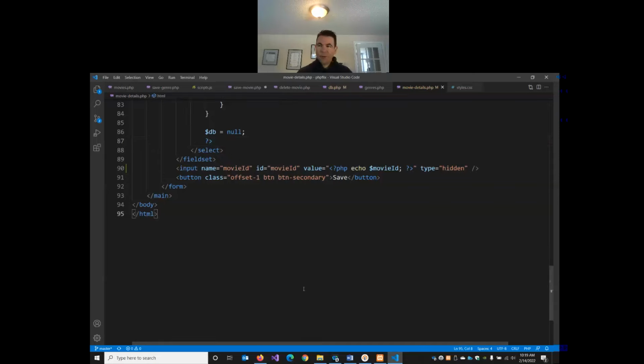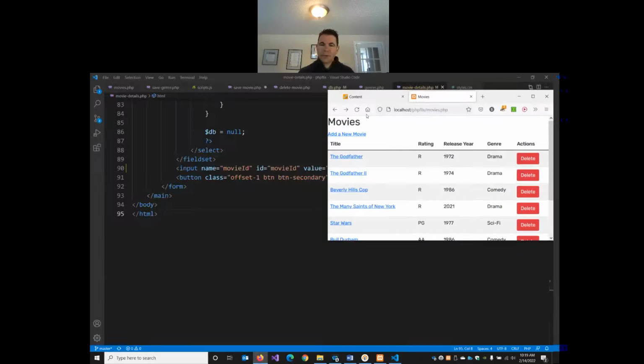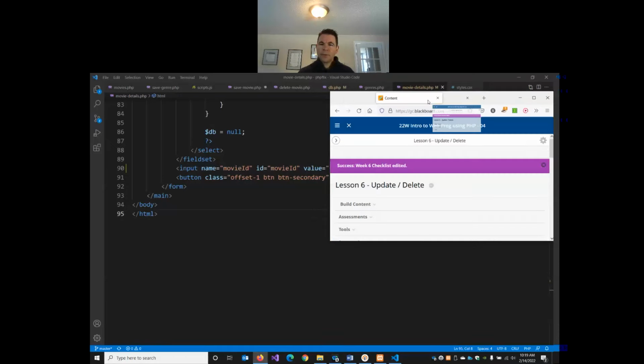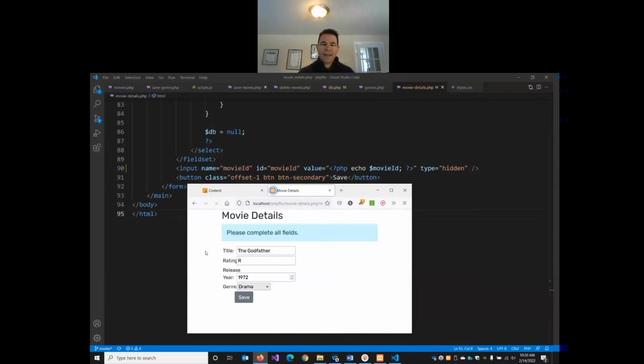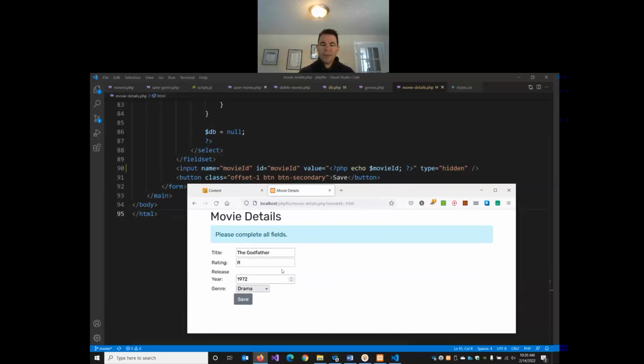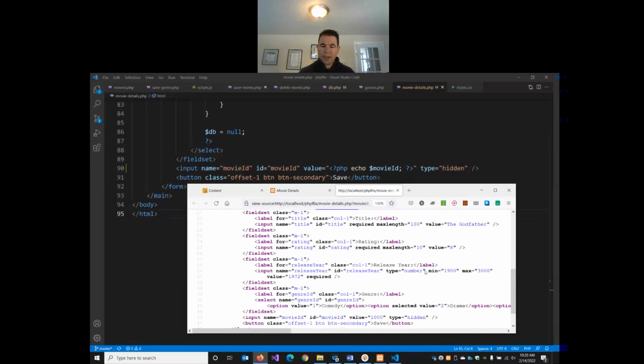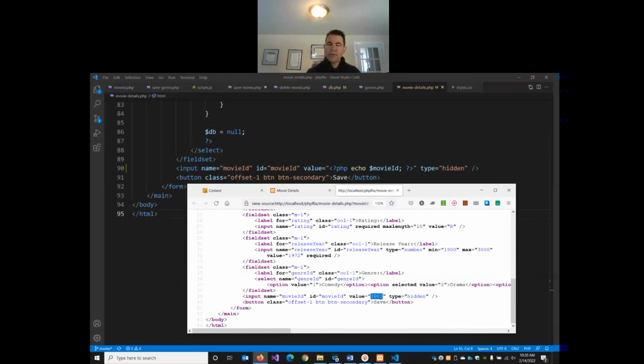I'll show you what this looks like. Oops. So when I go to edit, we don't see the movie ID. But if I view the source of my page, here it is. Why would this be critical? Why do we need to include the ID, the primary key field, in our form, especially if the user doesn't even see it? Who cares? Why did I add line 90 to the form?